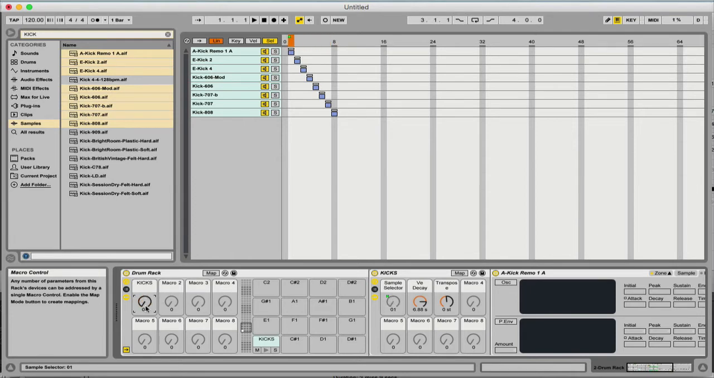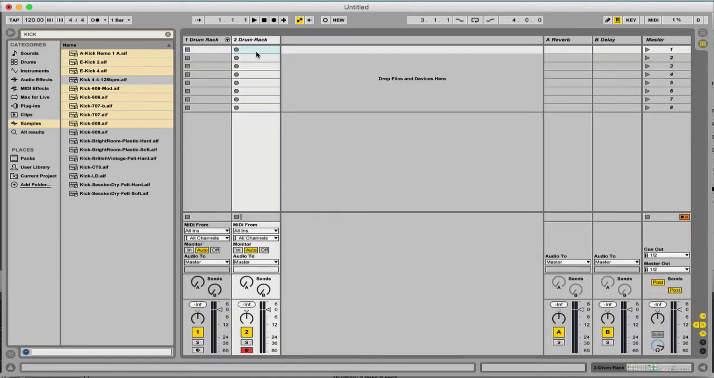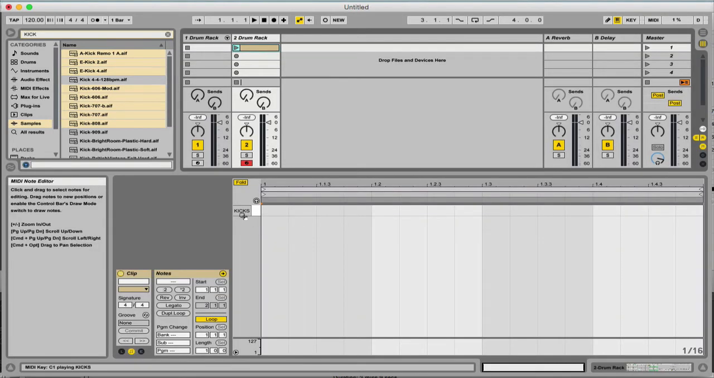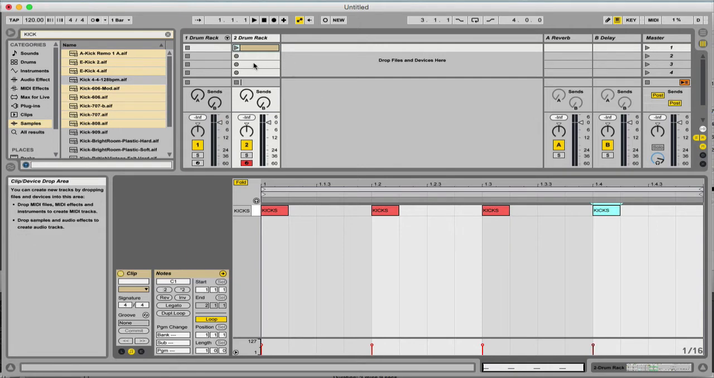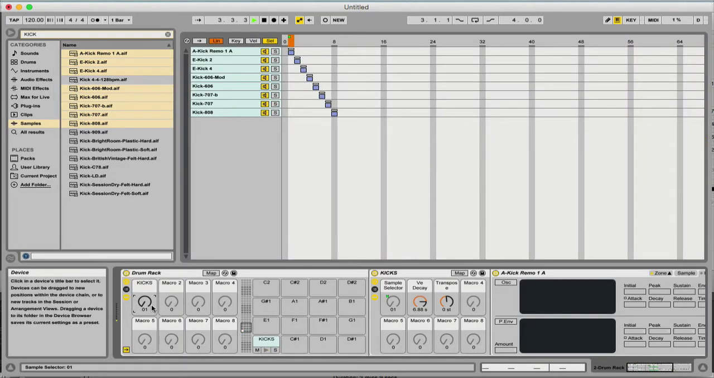Excellent. And now let's put something in a MIDI clip. I'm going to come out of here, double click for a new clip. See, kicks is already set up, ready to go. Let's put 4 on the floor. Press play on here. Now this is playing sample number 1. So adjusting this macro. Excellent. That's just going through the kicks one by one.